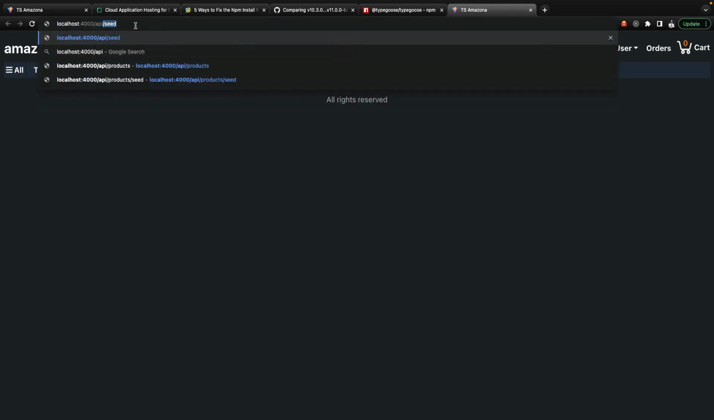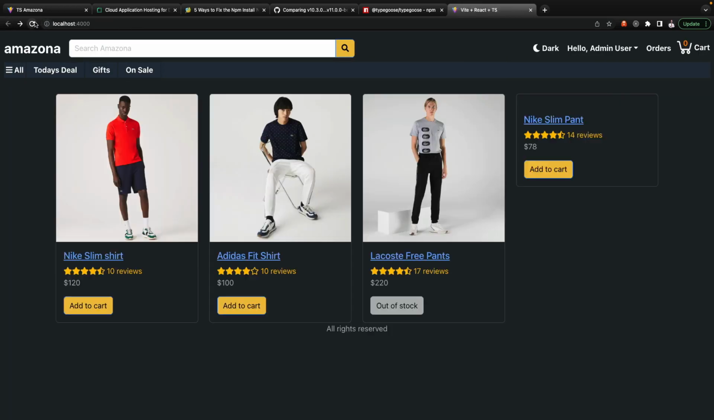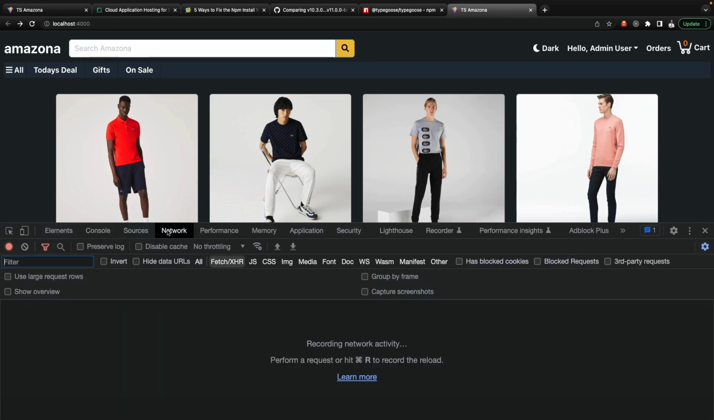Put /api/seed to generate sample products, click back and refresh. Good. Here we have our project running, but this time this project is the production version.